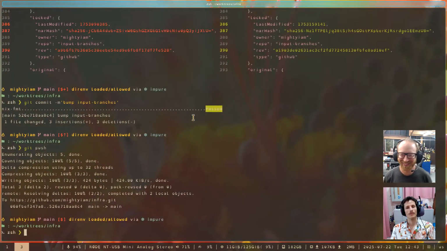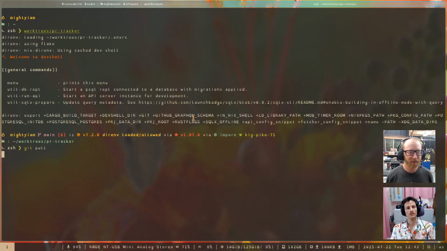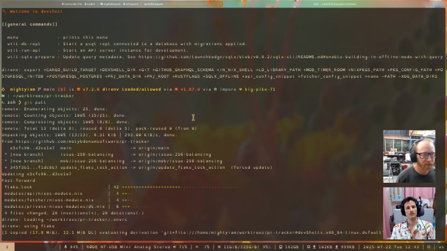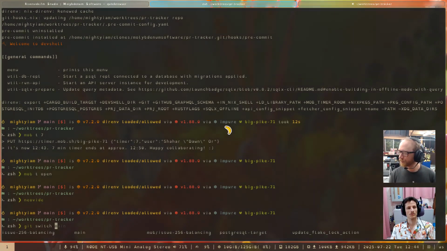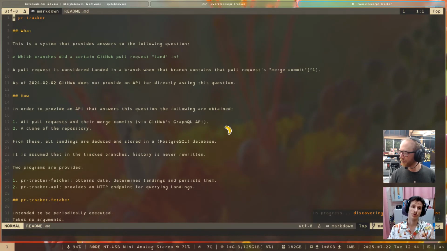Banana cursor. Oh. Here's the README. It's not generated.